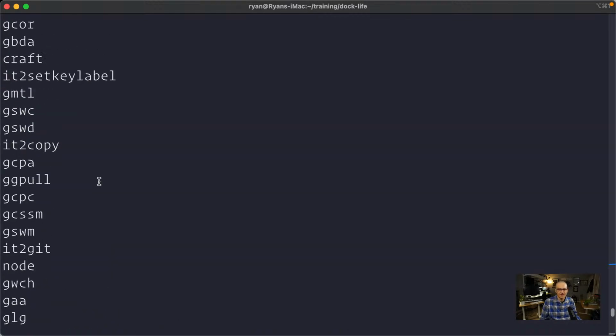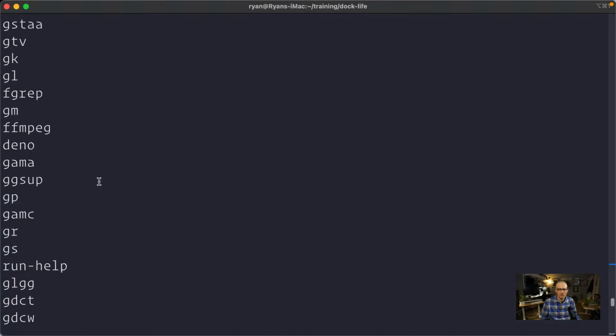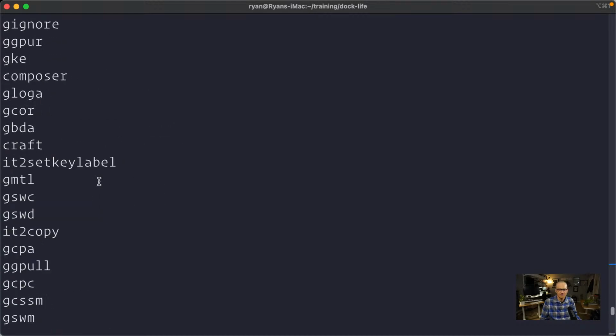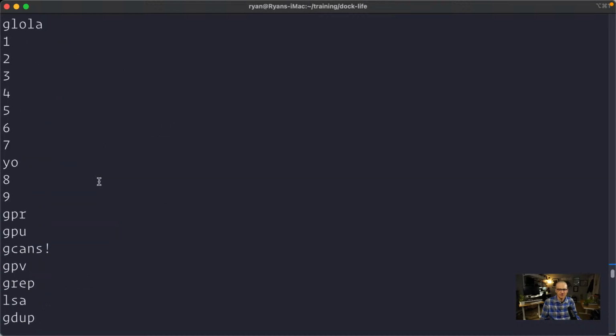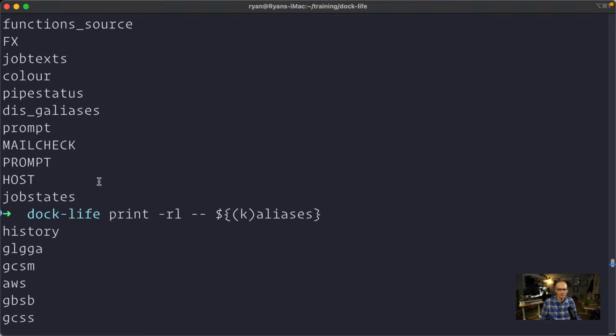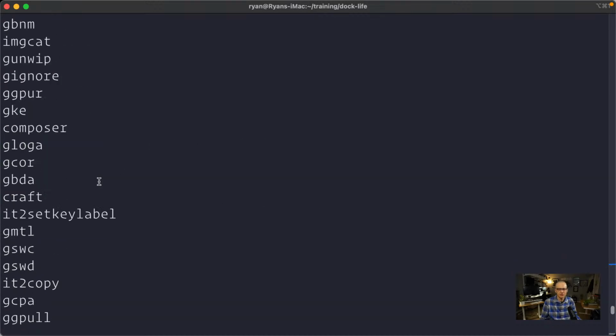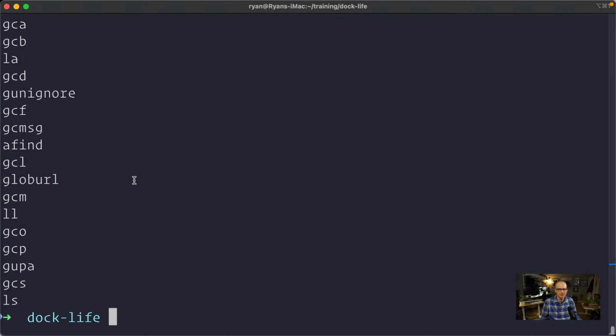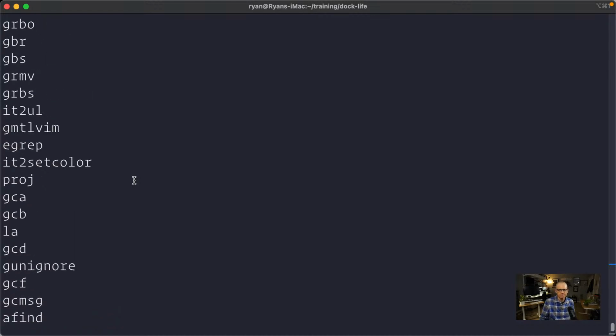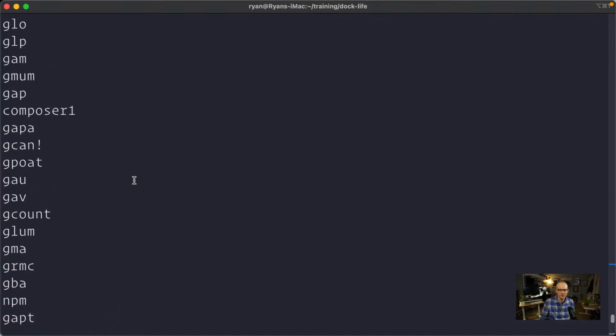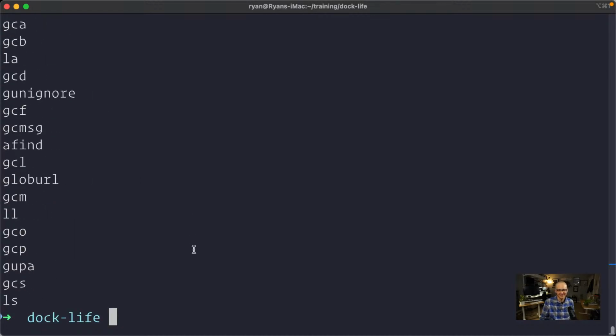So that's everything, including default, like non-user defined, I assume. Maybe that's what Oh My ZSH actually adds in as well. All right. That's too many. All right.